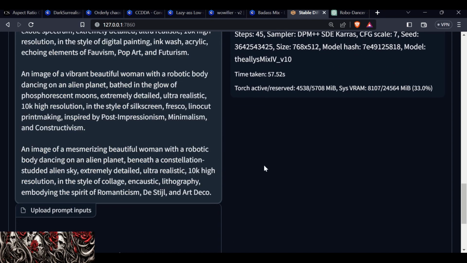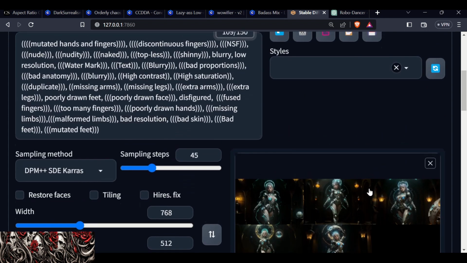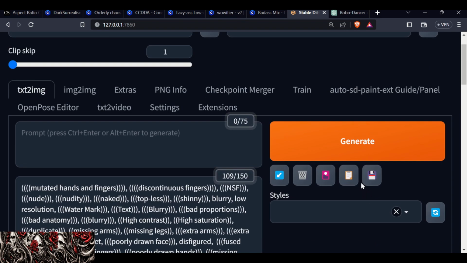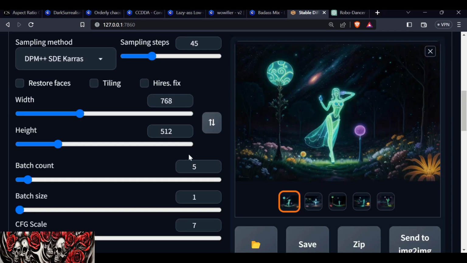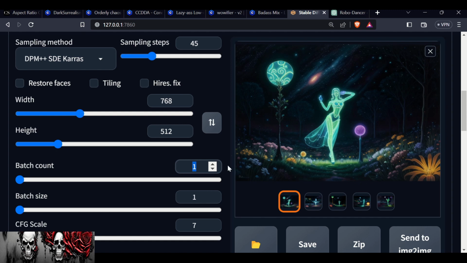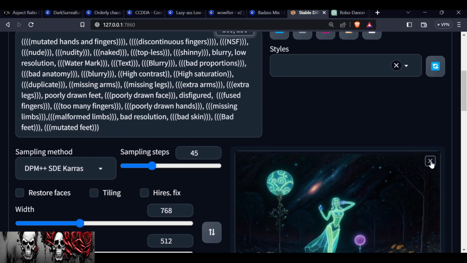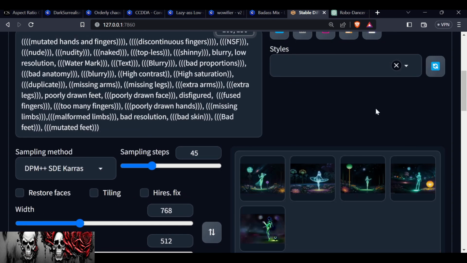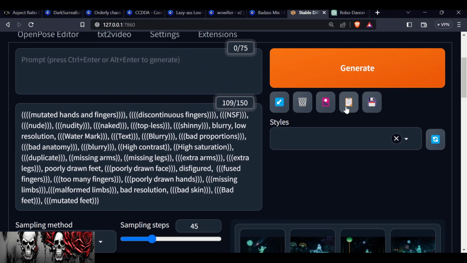Control V. I'm going to generate 5 like this, and we'll see what the difference is between 4 and 3.5. Real quick, what I did forget to do was knock this batch count down. So I'm gonna knock that down to 1. This way, it doesn't take a few hours or whatever it was gonna take for it to come up. And I'm gonna start it all over again.